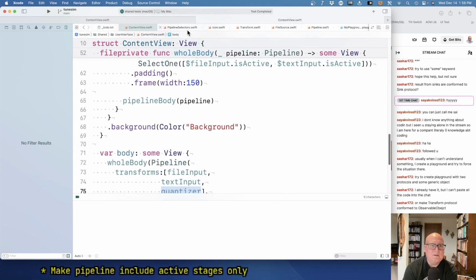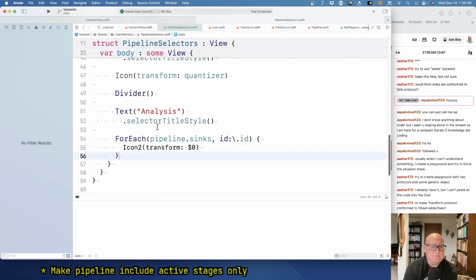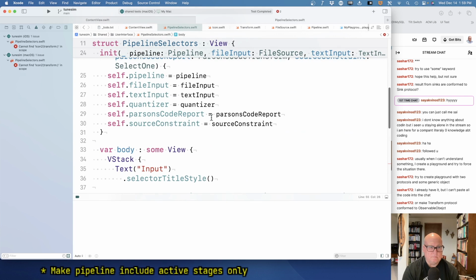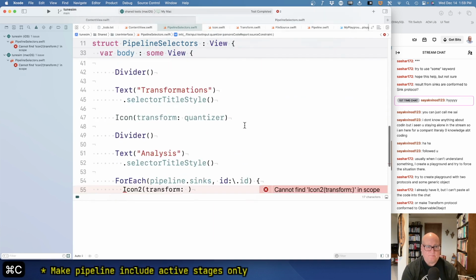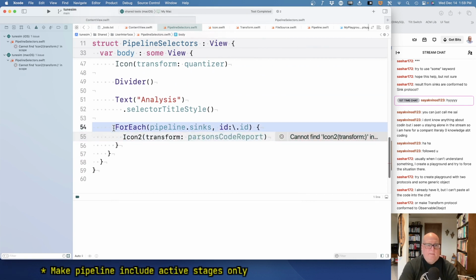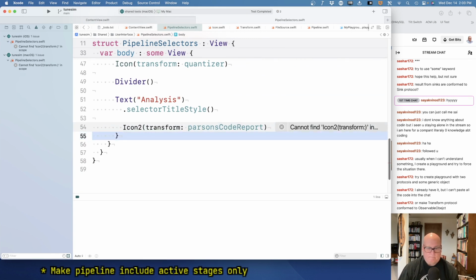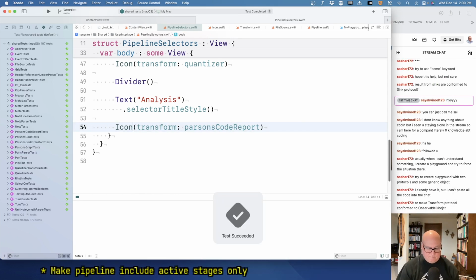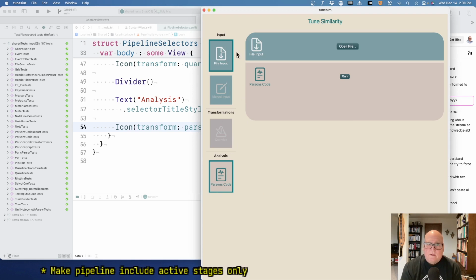Okay, I'm not going to do the for each in pipeline selectors. It's this. Okay. Make sure everything's back to normal. Oops, I want to run it first. Okay. This swaps in and out. That swaps in and out. And that swaps in and out. Okay. They're still connected then.